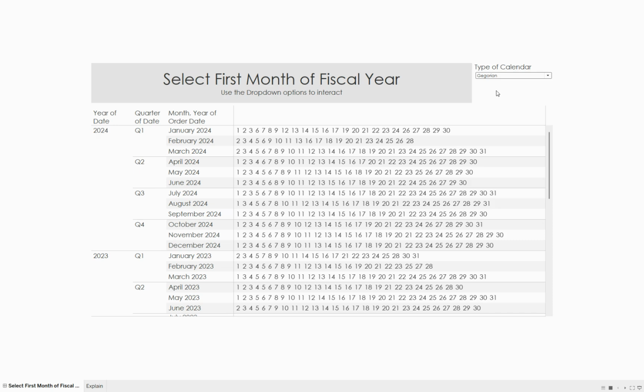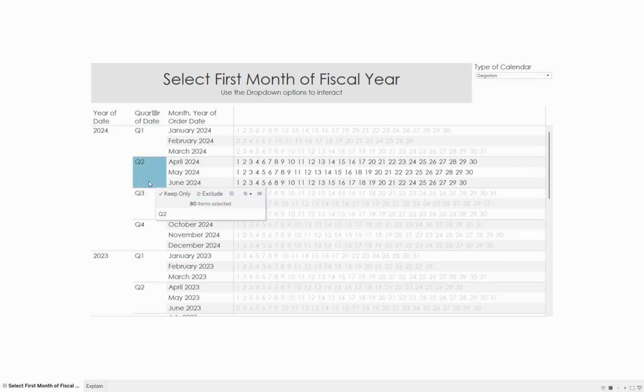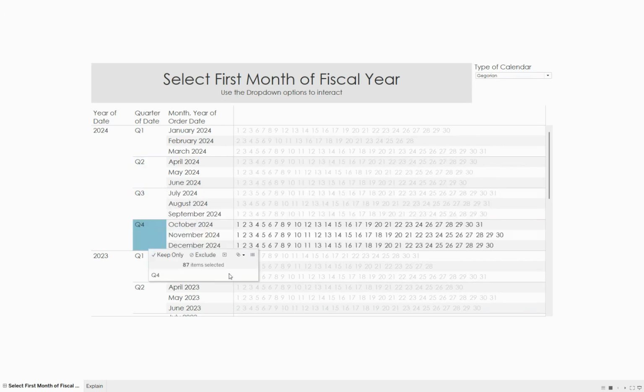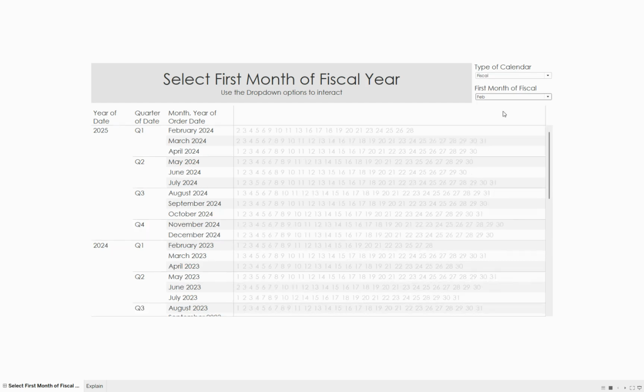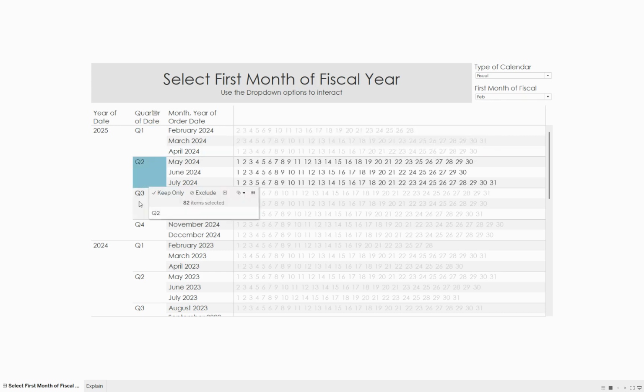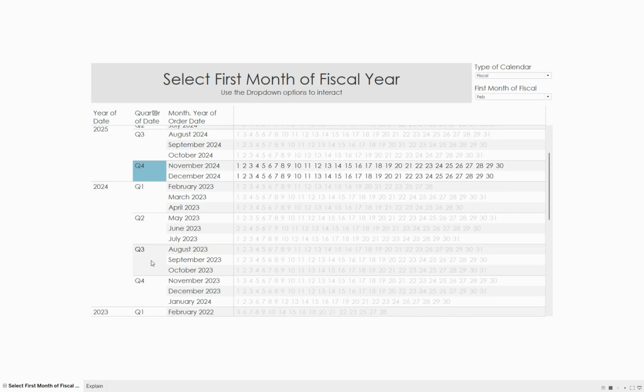In the Gregorian calendar, January, February, March is the first quarter. April, May, June is the second quarter. July, August, September, third. And October, November, December make up the fourth quarter. But if I were to choose a fiscal year and select February, for example, to be the first month of the fiscal year, then my first quarter shows February, March, April. Quarter two, quarter three, and quarter four are shifted down accordingly.